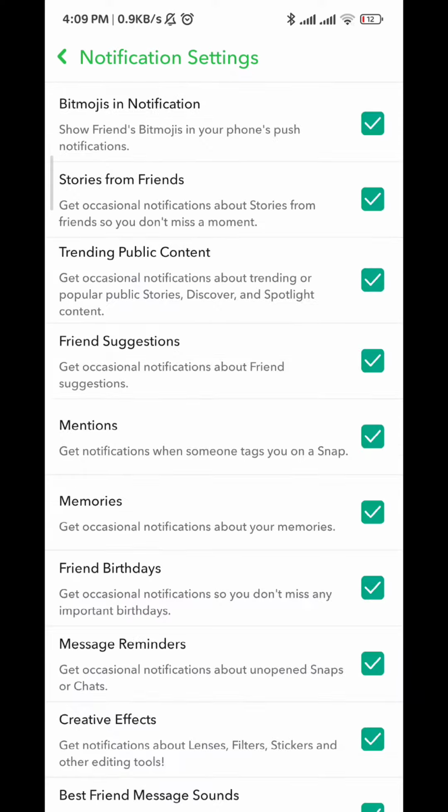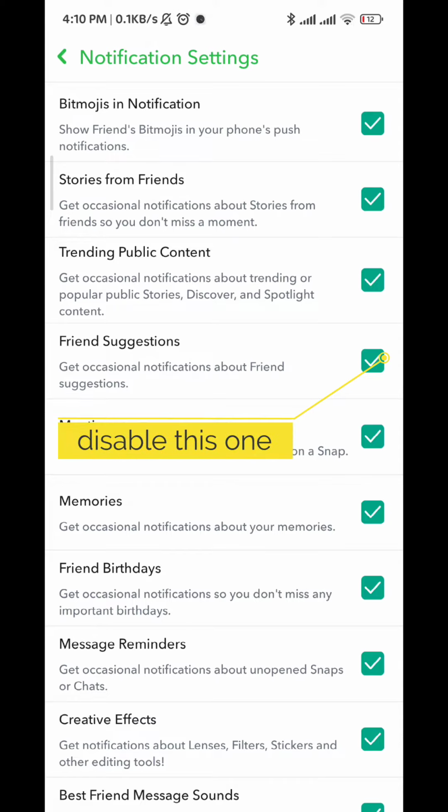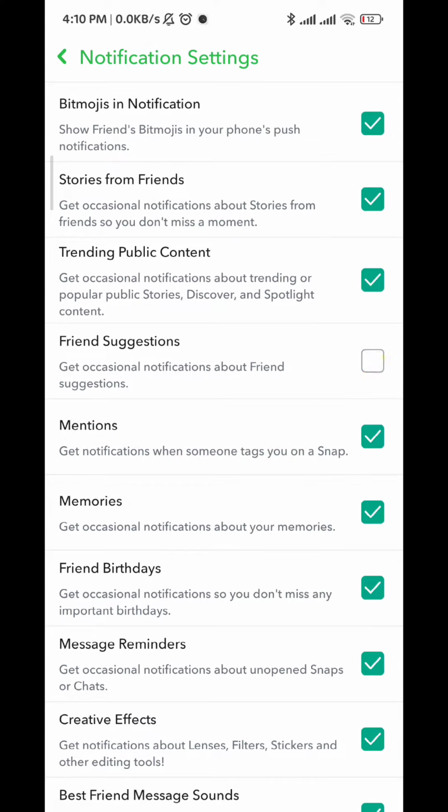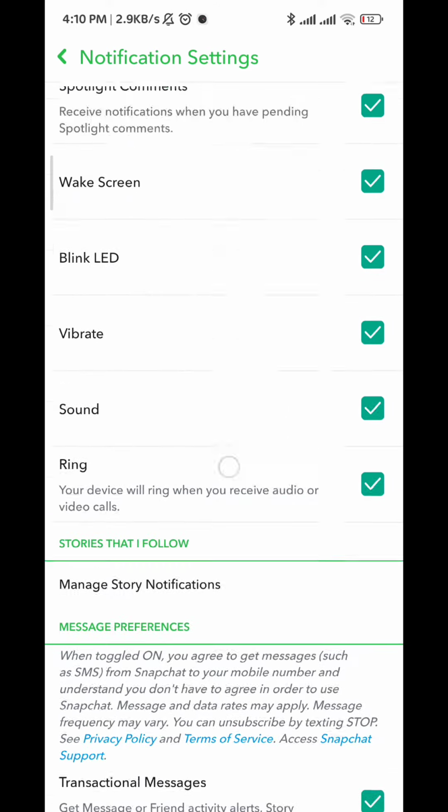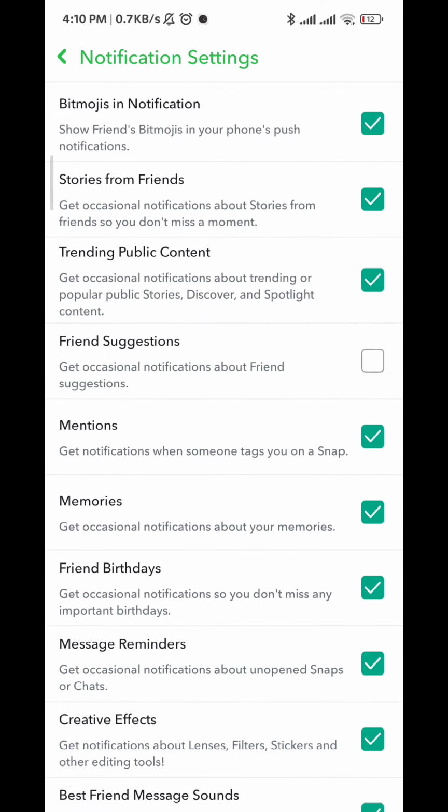And right there, you'll find every type of notification that you receive on Snapchat. To turn off the friend suggested notifications, go ahead and untick or disable this one right here next to friend suggestions. Just like that, you have done that successfully. You can even play around with notifications and disable the ones that you don't want from Snapchat.